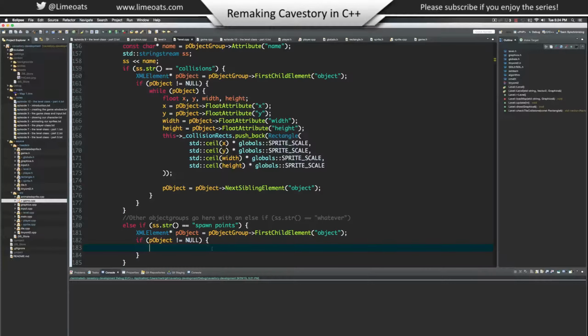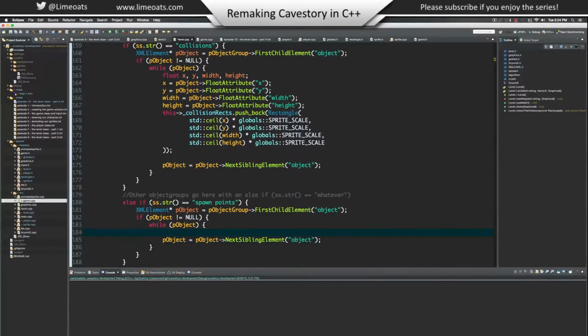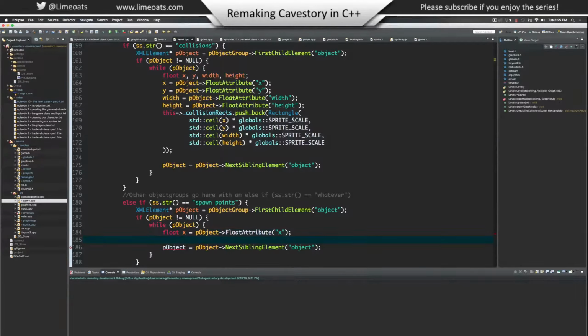I forgot that. So if p object is not equal null, while p object equals p object next sibling element object. Yes. So now we need to get those x, y, width, and height. Well, we don't care about width and height. We care about x and y. So float x equals p object float attribute x. Float y equals p object float attribute y.